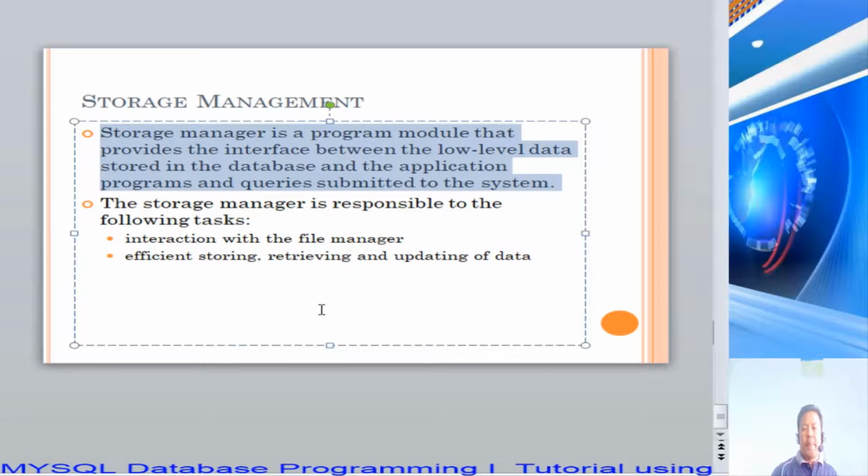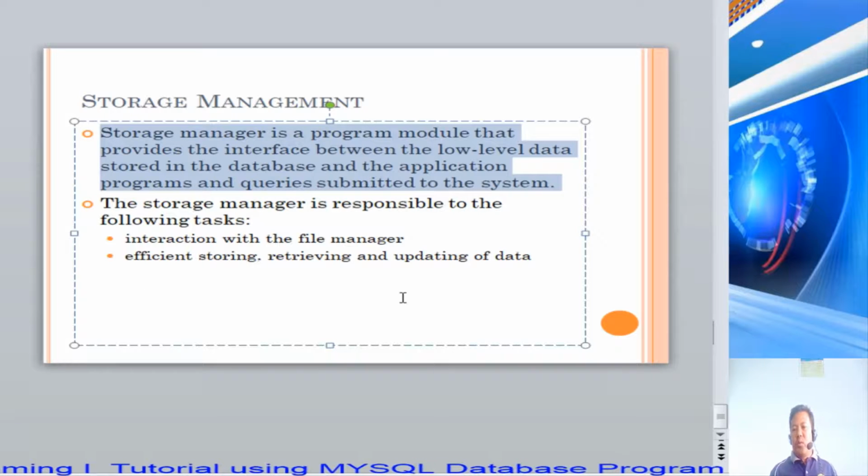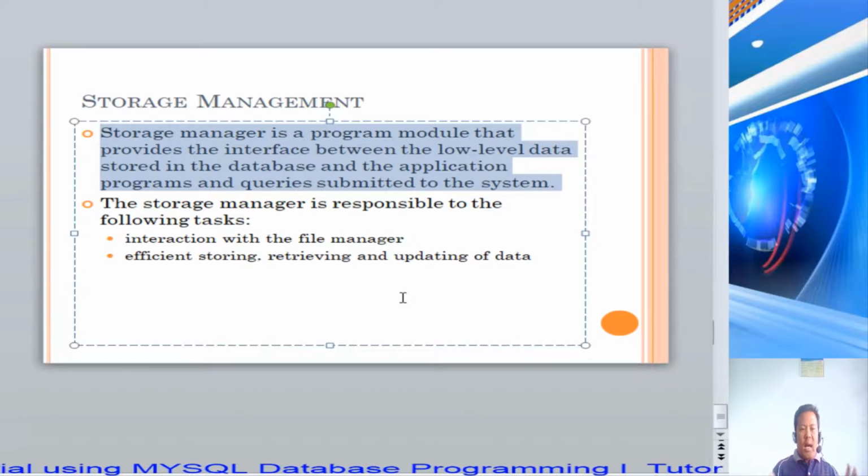and updating of data. So the computer system itself has the storage management. The system will have to communicate with this manager for the efficient storing, retrieving, and even updating of data from your storage. Because our data in the database is being stored in our computer system, there are storage managers that will have to manage how the data is being stored.